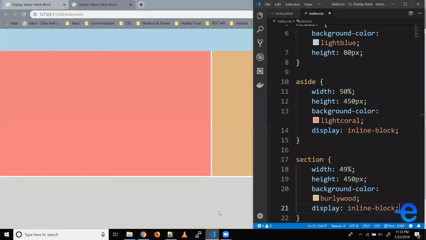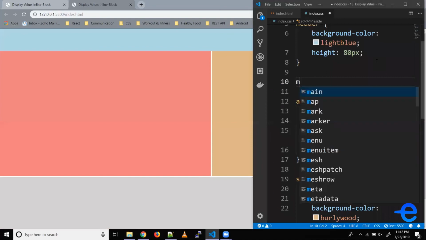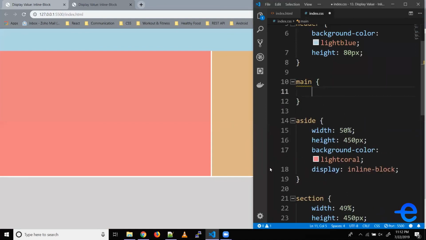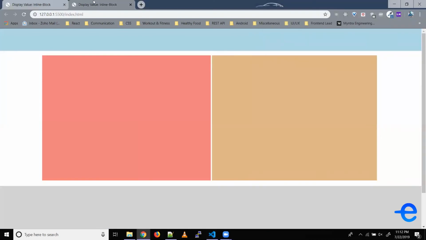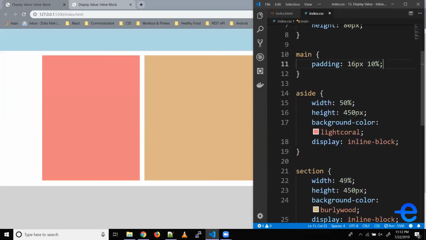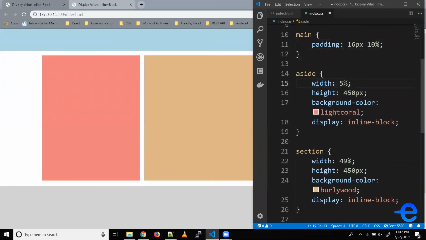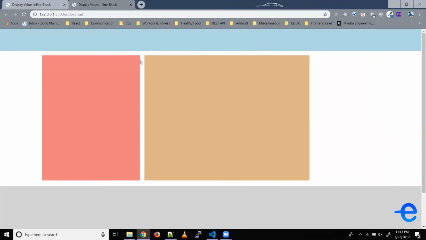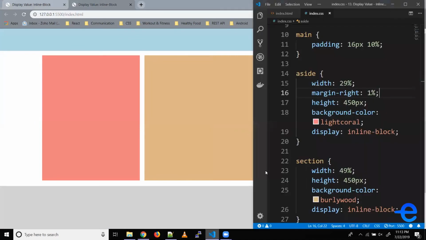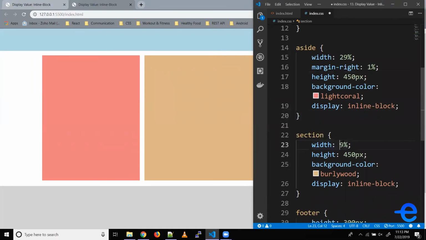Although there's some styling for the main section as well, so let's add that quickly. So main, let's add some padding, say 16 pixels on the top and bottom and 10% on left and right. As you can see, it's looking pretty much the same. Also, for the aside, the width is a bit less. Let's say 29% and let's give 1% as margin right. Let's save it. And as you can see, our aside element looks almost the same. Similarly, for the section, let's increase the width. So we can add 20% here, which goes to 69%.